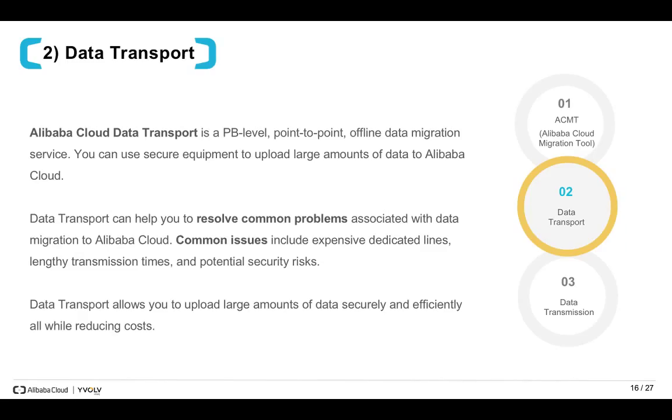Now let's talk about data transport. What is data transport? Data transport is a petabyte-level point-to-point offline data migration service, and this is pretty much similar to Snowball, which AWS has. You can use secure equipment to upload large amounts of data to Alibaba Cloud, and this will help you resolve common problems associated with data migration to Alibaba Cloud. Those common issues include expensive dedicated lines, lengthy transmission times, and potential security risk. Data transport allows you to upload large amounts of data securely and efficiently, all while reducing the cost.